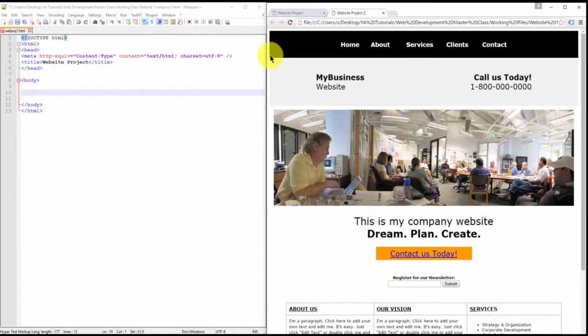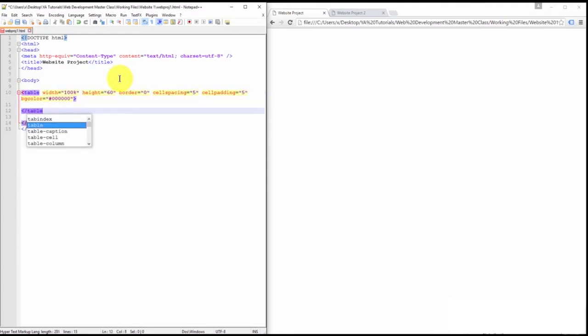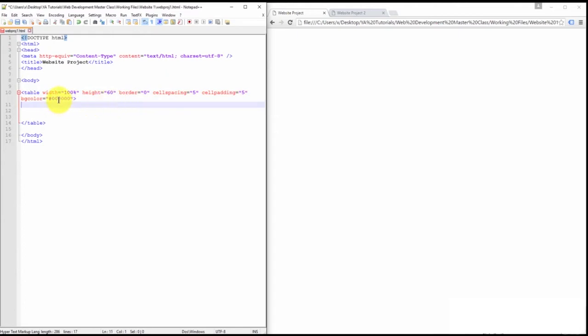Since this entire header is nested inside of a table, that's the first thing we'll create. So start by creating a table. And I'll go over this in just a second. I've created a table here, and the width is 100%, so it'll expand and contract with the web browser. The height is 60 pixels, 0 border, cell spacing of 5, and cell padding of 5 as well. Give it a background color of black, and that's the hex code for black.